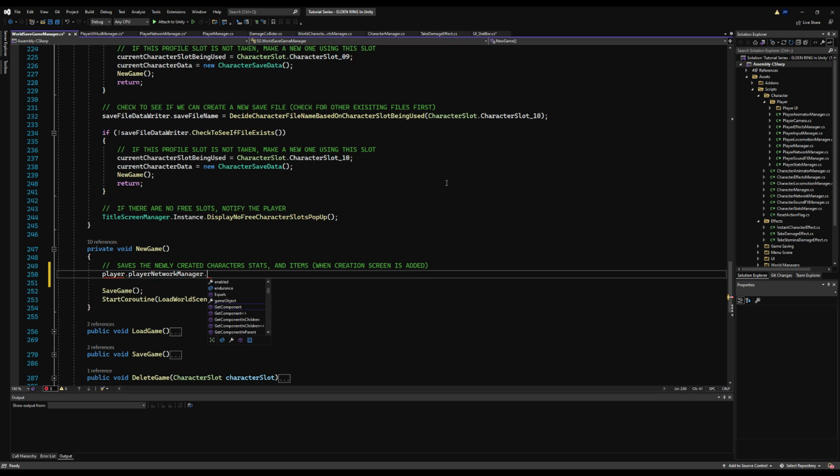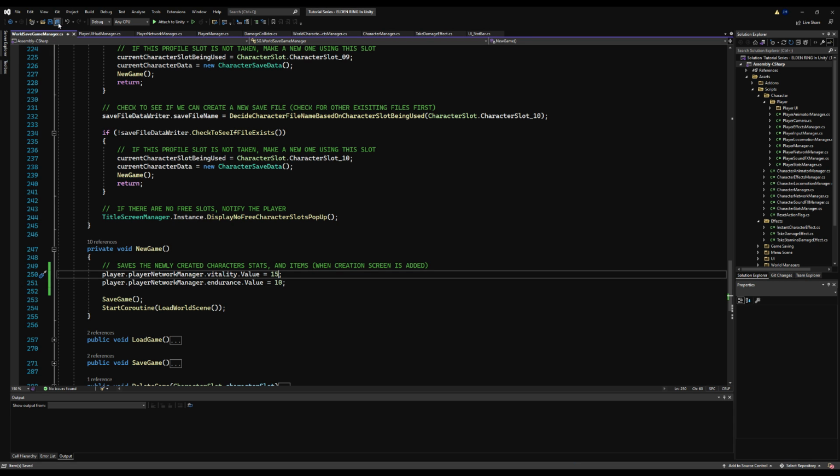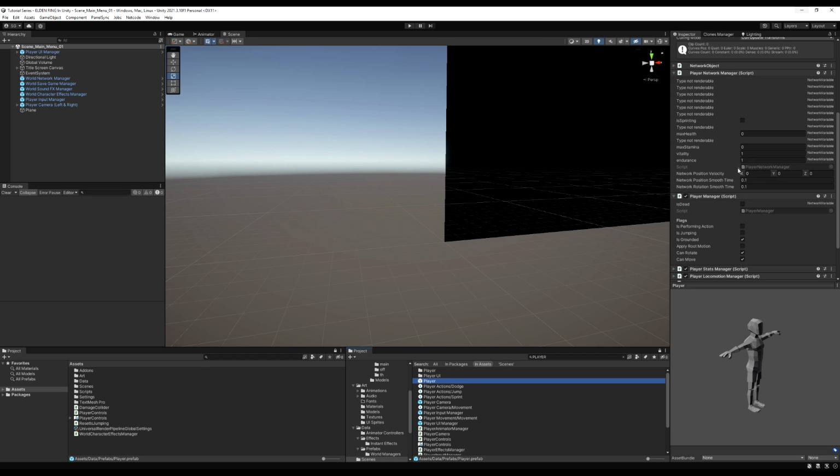So we'll say player.playerNetworkManager.vitality.value is equal to 10 and do the same thing for the endurance. Maybe we'll change the vitality to 15 just so it's different. But anyway, whenever you create a class in your game, these stats are going to change. So you're going to trigger the on value changed every single time. So this is a temporary piece of code until we actually create the classes to do that.